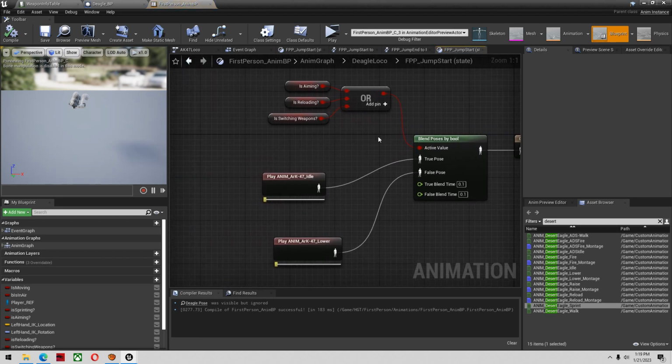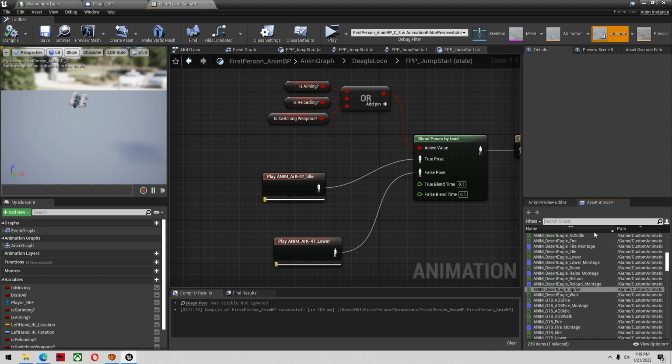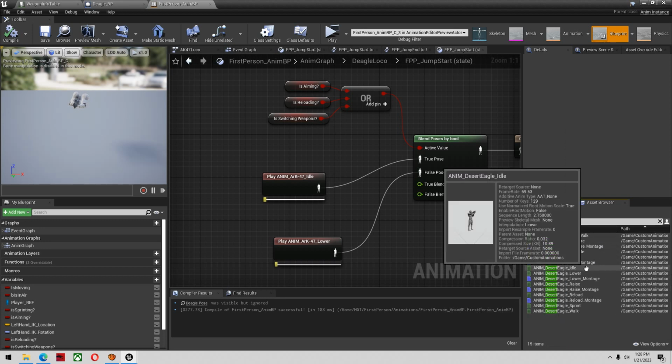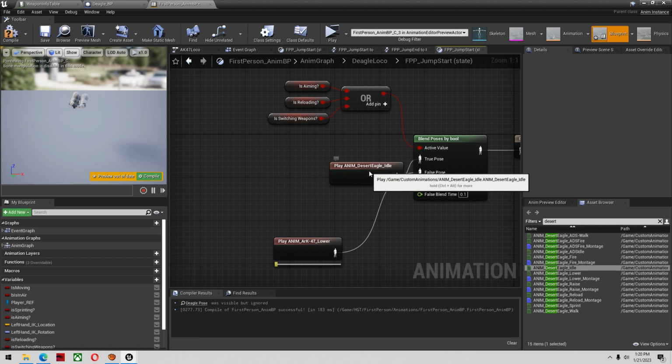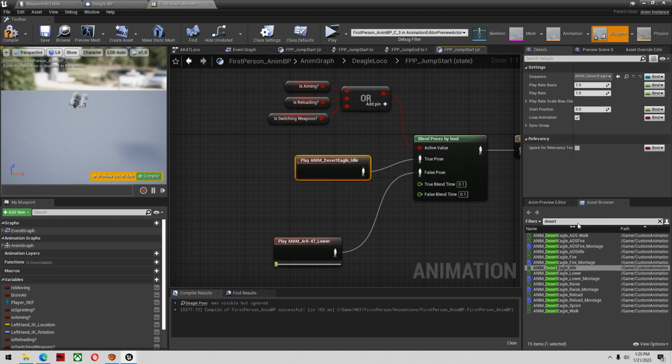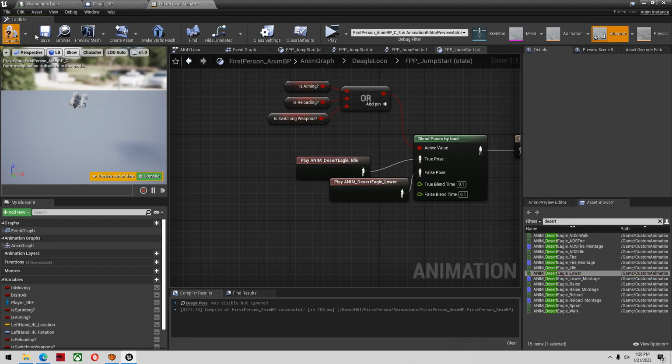Can you guys spot what I did wrong in the last one? I know what I did wrong. Let's see. So Desert Eagle. So right there, plug that in. This is for the jump. So we're going to go to lower. I'll grab the lower one. Put that in. Compile and save.